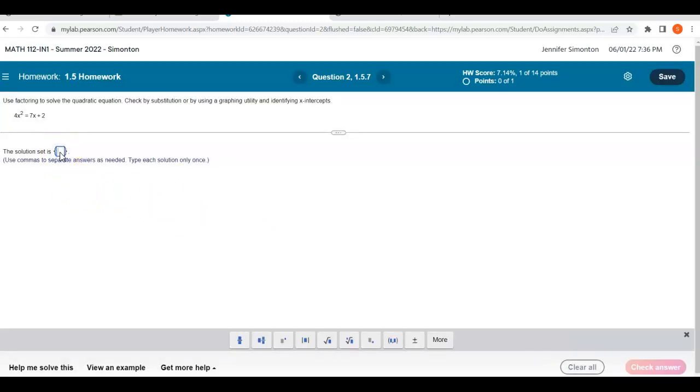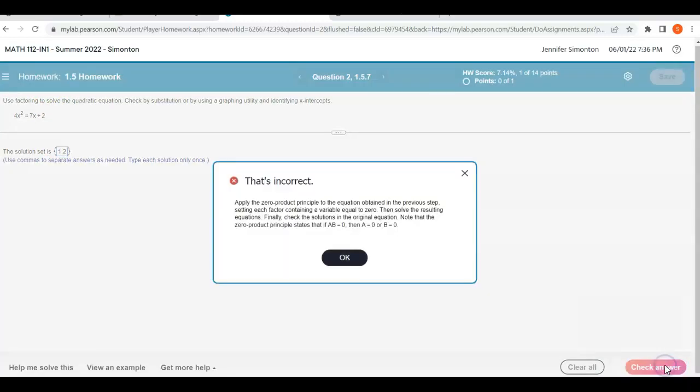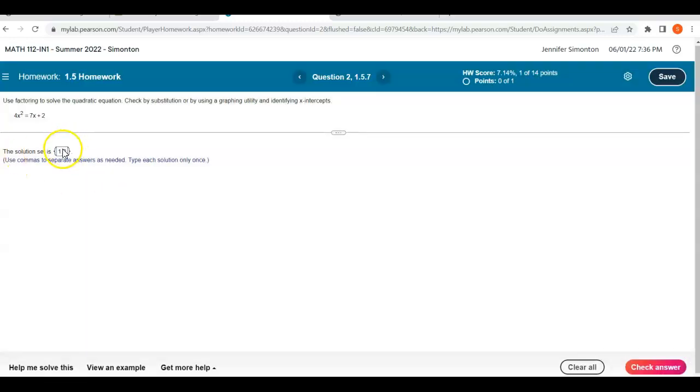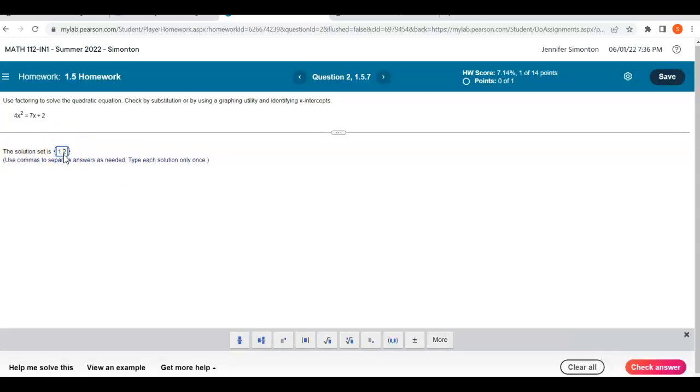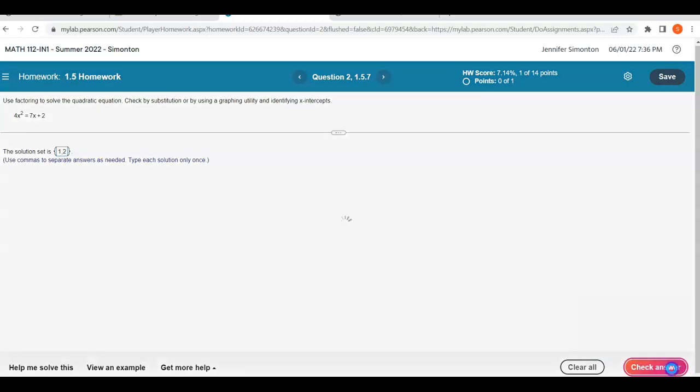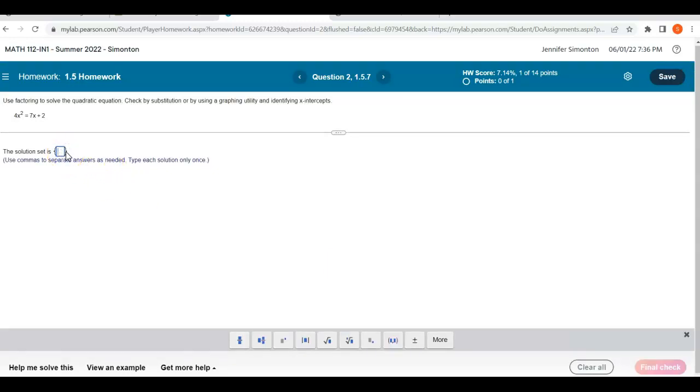So let me show you here. It gives you 3 tries to get an answer right before it finally says sorry. So I'm going to type in 3 wrong answers, and then I'll show you what to do if that happens so you can still get credit for the problem. Let's just say I type in 1 and 2, and I hit check. Okay, not right. I put a decimal point there, so maybe I needed a comma. Check. Still not right. And then one more time.